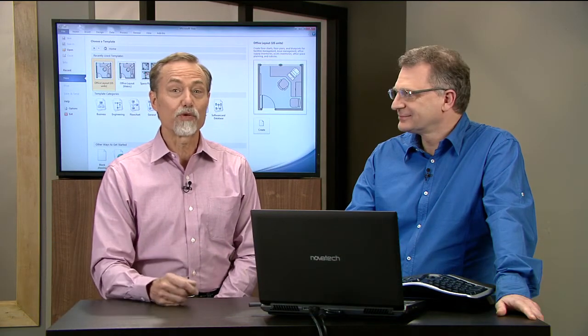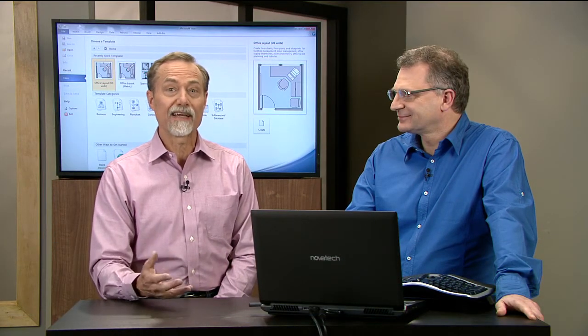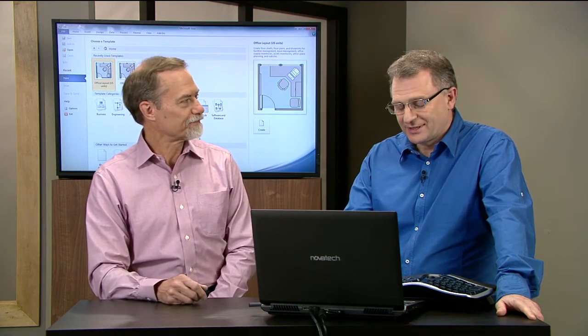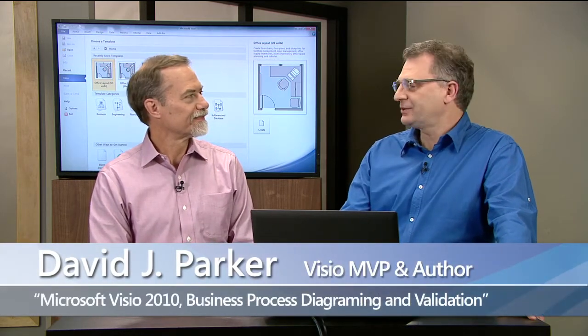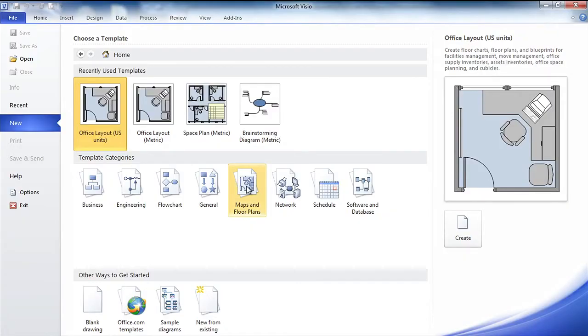David also happens to be a former architect, which gives him good qualifications to talk to us today about scaled drawings in Visio. What can you show us, David? Well, hopefully some things which will surprise you that you can do with Visio. Good. And to my fellow ex-CAD users out there, I'm going to start with doing an office layout here.